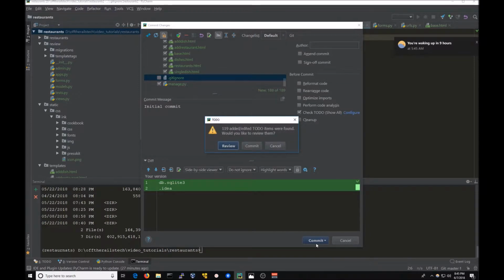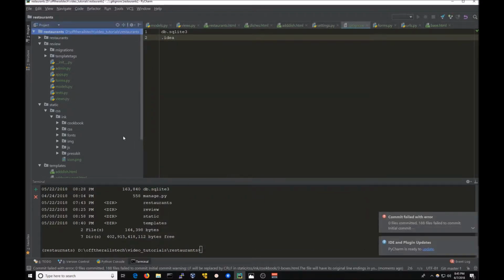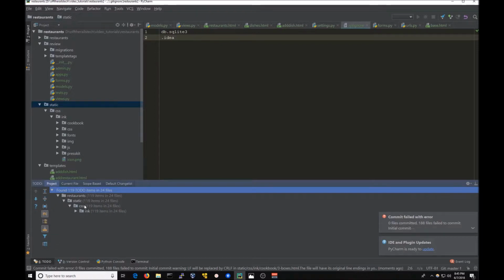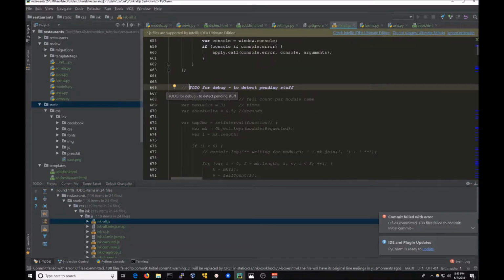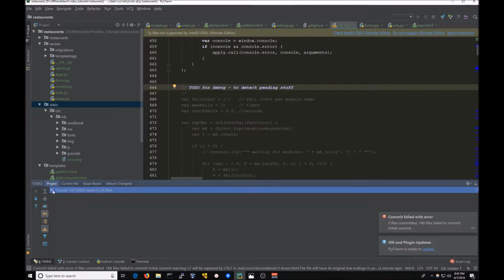So we're going to commit all this. You added 199 files. Would you like to review them? No, I do not want to review those. Those to-do things, I'm assuming, are in our CSS framework that we downloaded. You look at to-do, yeah, it just looks for the word to-do in your code. Obviously this is a framework that we just downloaded off the internet, and there are apparently 119 to-do items still in it, but we're not going to worry about those.